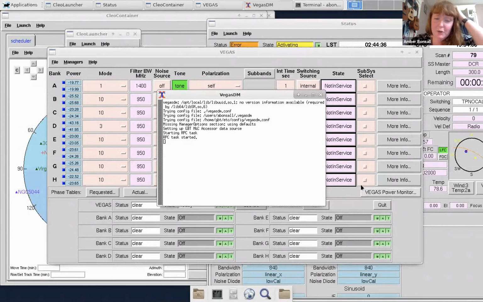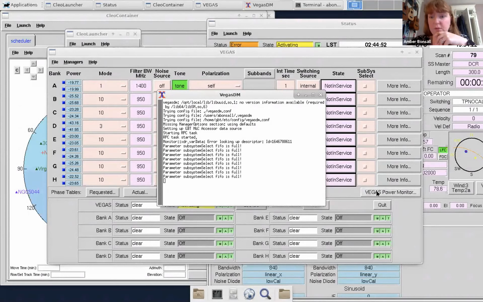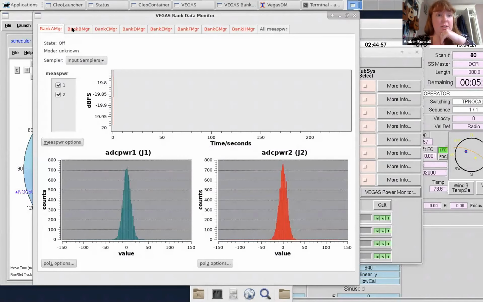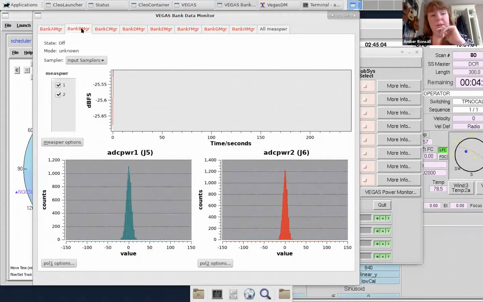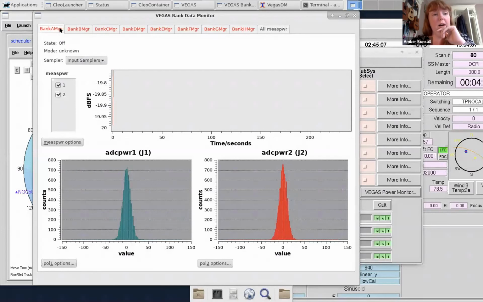What I actually tend to open sometimes, and this again is an operator trick, is something you can open and look at, mostly because I'm a visual person. All these numbers along the side of the screen are just a line of numbers and mean nothing to me. So I will open up Vegas Power Monitor, and it takes a second to open. You can see there's one that says all measure power, so you can see all 8 banks, or you can look at the individual ones. If you're using a particular one, it will show up green. Since they're not using any right now, you don't see any of that.